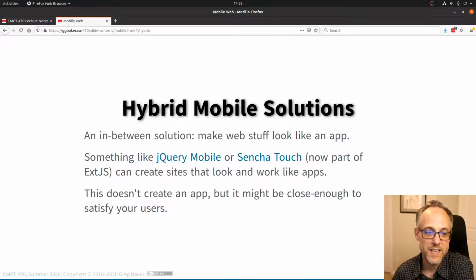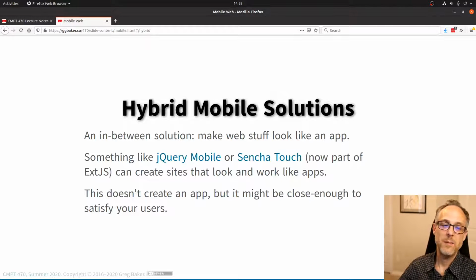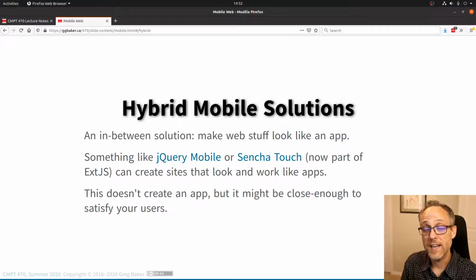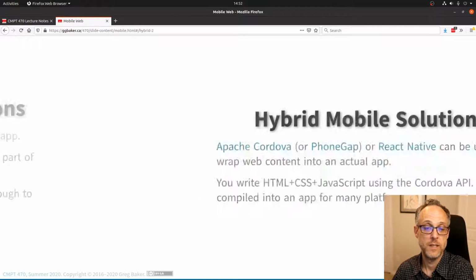But again, that's the idea. There's no app in this part of the story, but maybe it makes your mobile website look enough like an app that, and again, maybe those reskin themselves depending on whether you're in iOS or Android to make it look a little more natural. Maybe that's good enough.